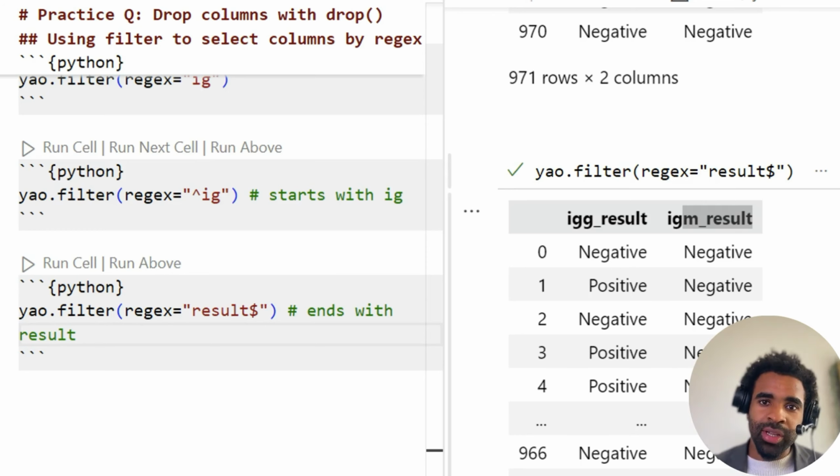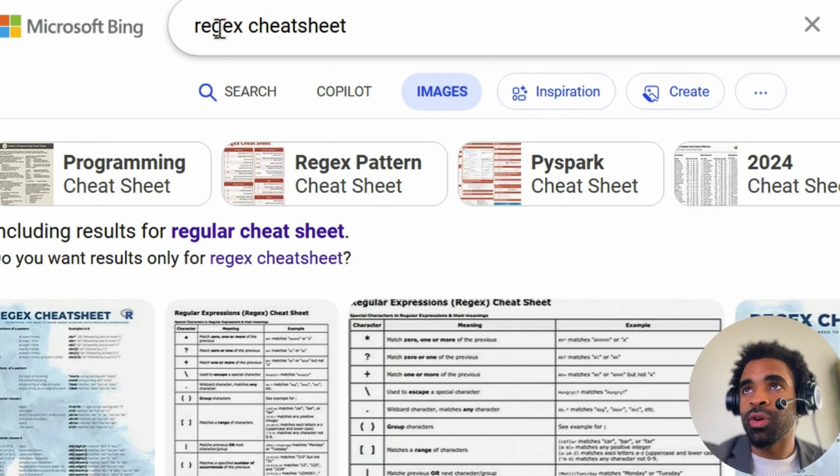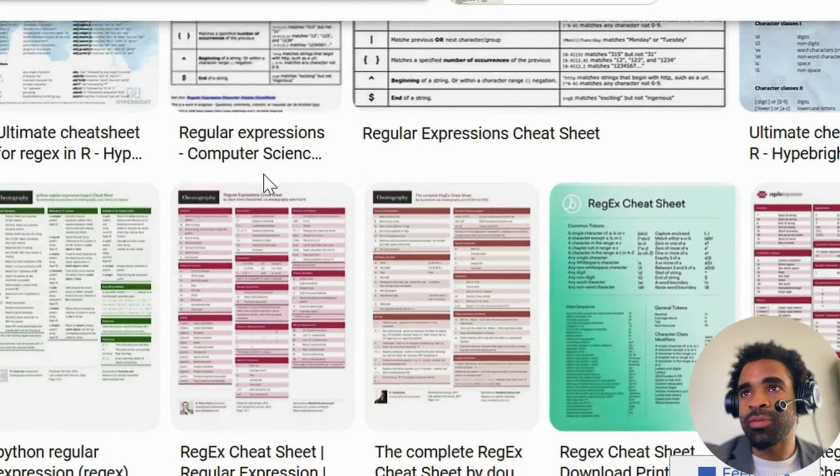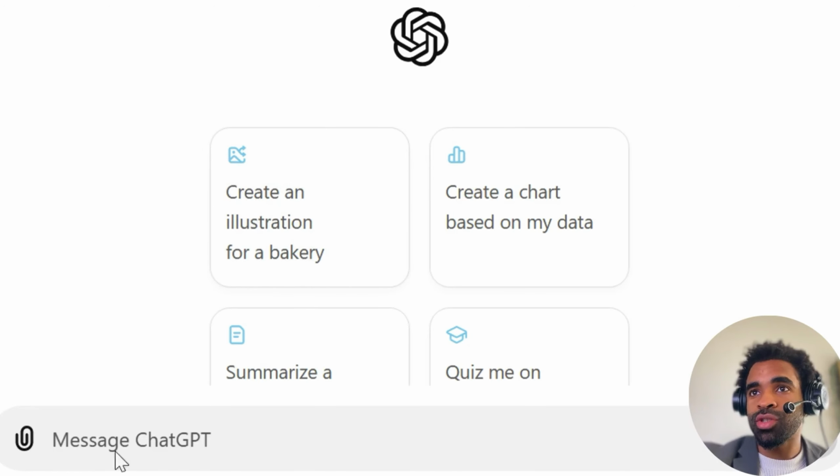Now, regex symbols are notoriously hard to remember, so I don't recommend that you try to memorize any of this. You can always look it up on Google or on ChatGPT. On Google, you can search for regex cheat sheets, and you can find very nice compilations of specific regex. Or, of course, you could just ask ChatGPT.